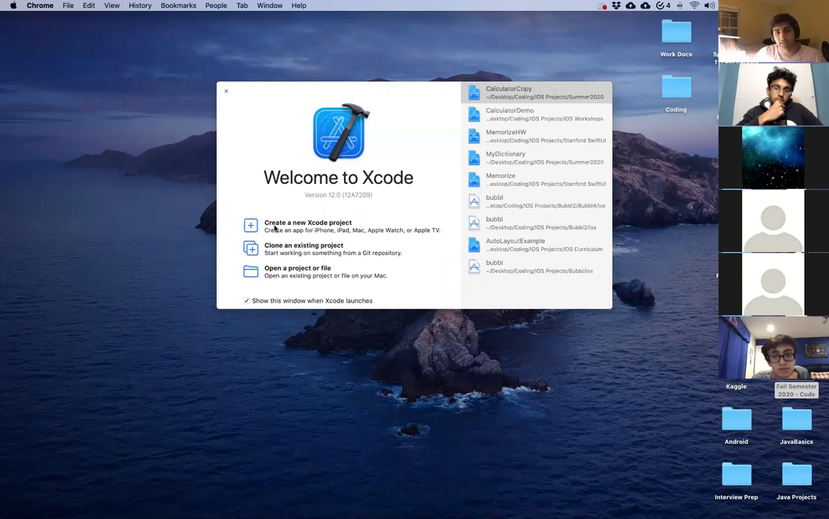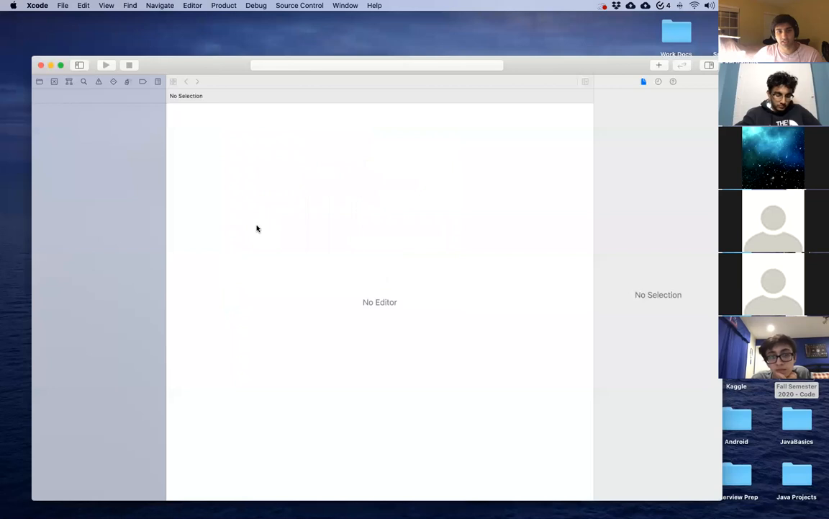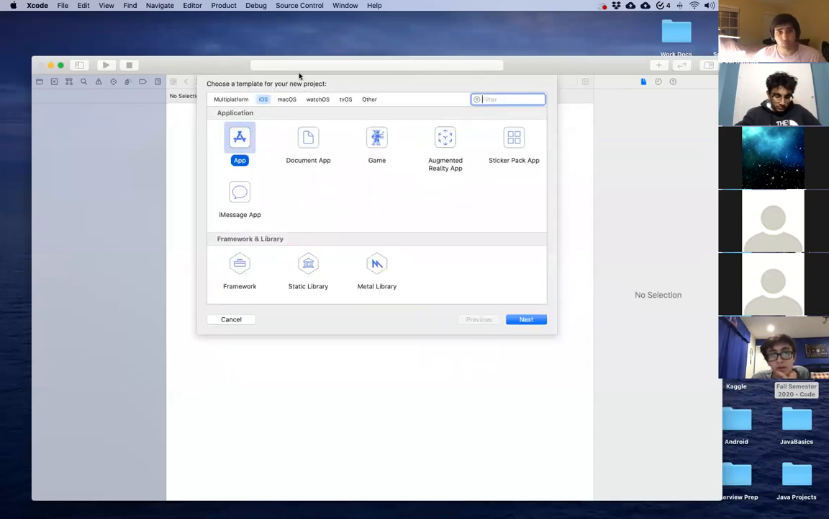And then the first one is create a new project. That's what we'll be doing right now, and that will create our base project. So let's click on that. Now we're given another window that provides us with options. The first option is app. Second is document app, game, augmented reality, sticker pack app, iMessage. The app option is the very basic app structure, and the rest are like small templates. This is from scratch.